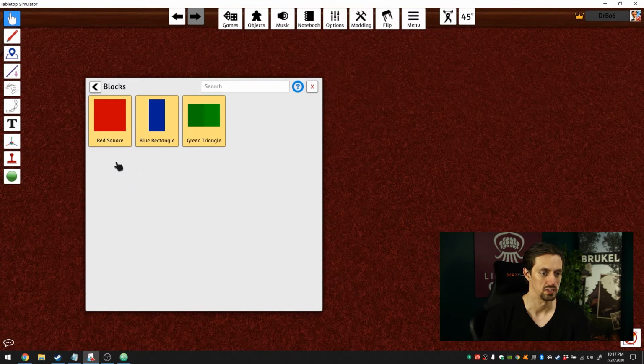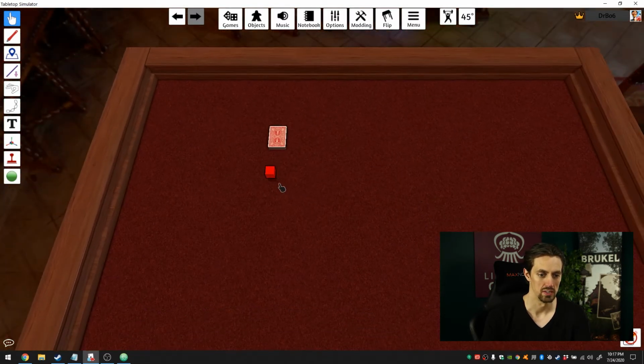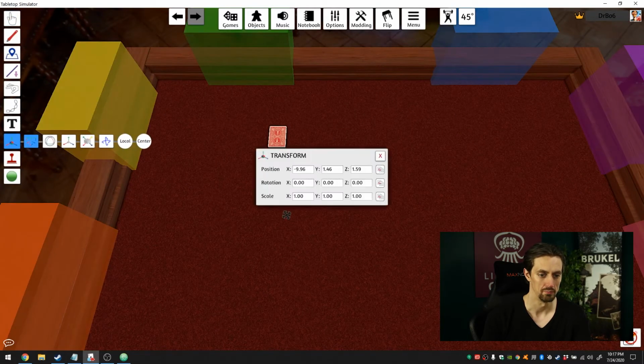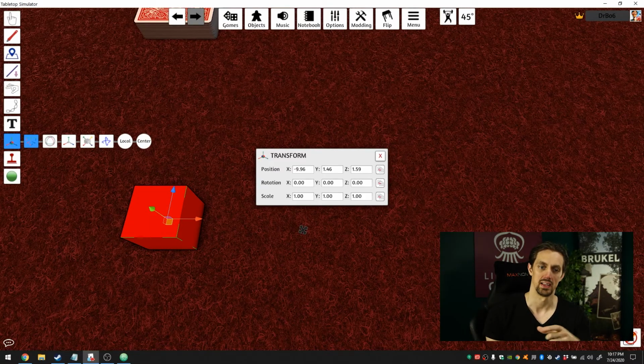Then for the second component that I would like for you to bring out, I want you to just bring out a nice red square. And then we're going to mess around a little bit with that square. We're going to grab our gizmo, click on it, and we're going to change the scale a bit because I would rather have a flat rectangle instead of a square.